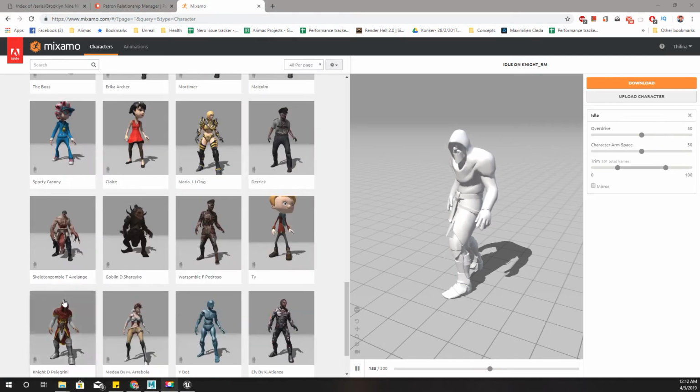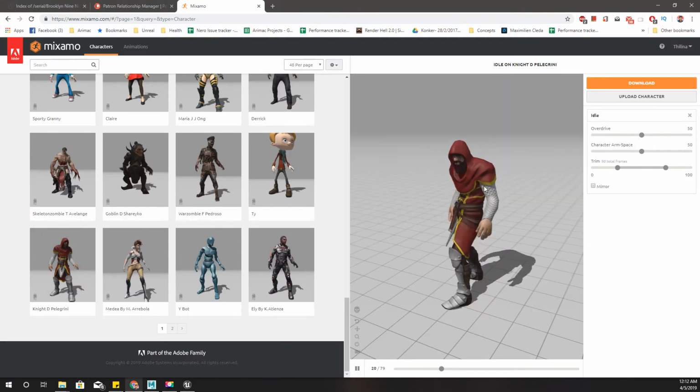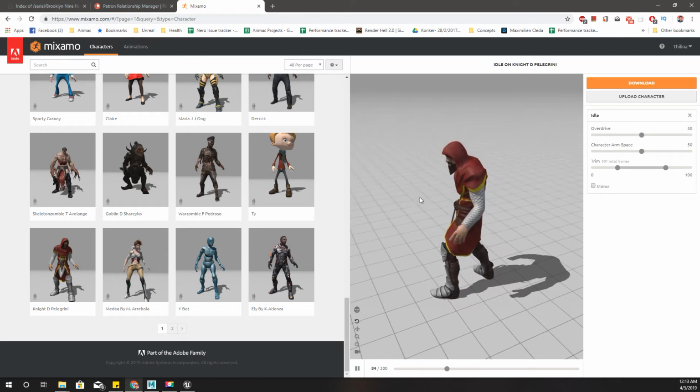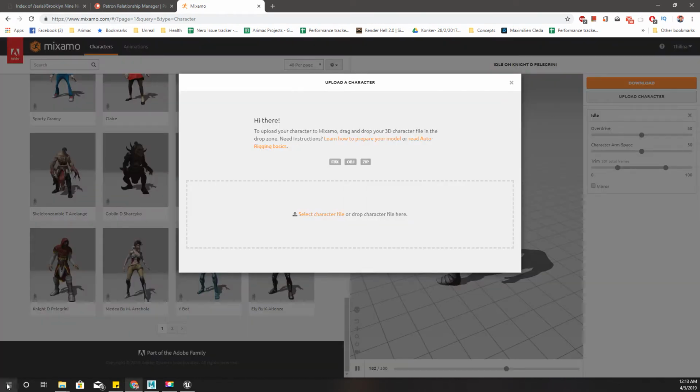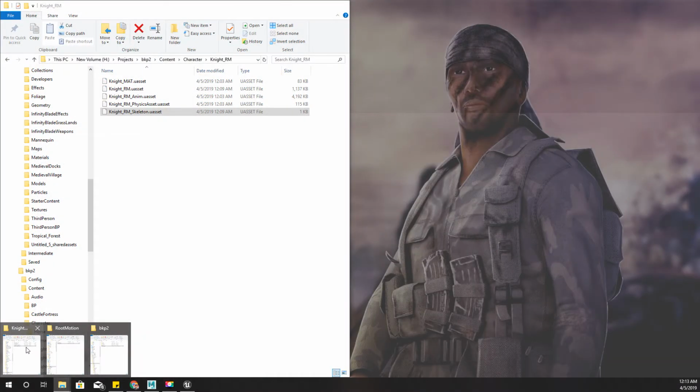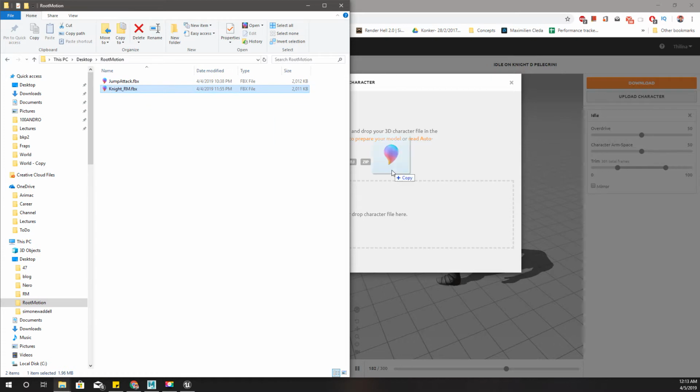And before doing the importing, make sure that you have selected some default character that you can get within Mixamo. Otherwise it will throw some problems sometimes. Right, now I'll import this again.